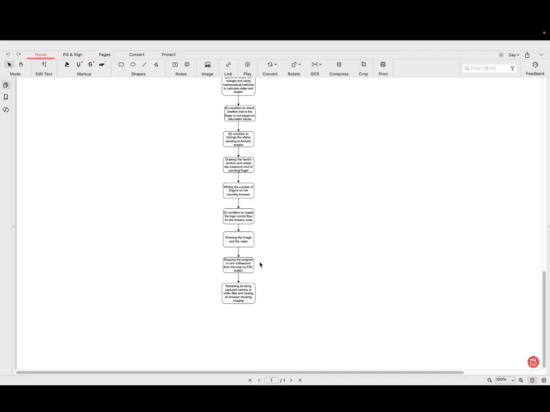ESC. Finally, after we are taken out of the loop, this will release all the captured camera, video files, and close all browsers showing images.